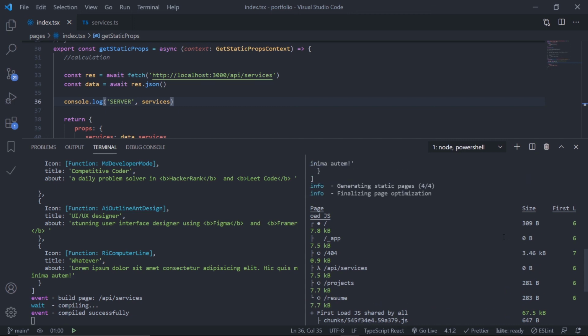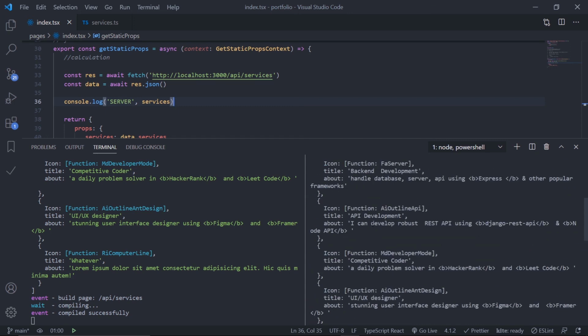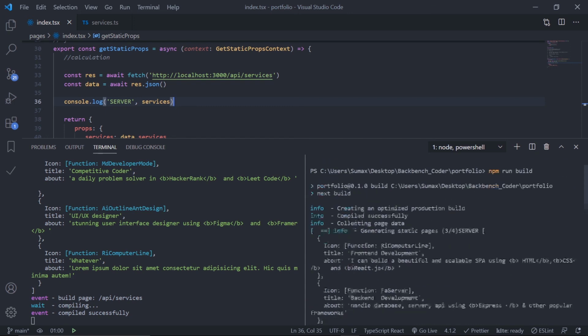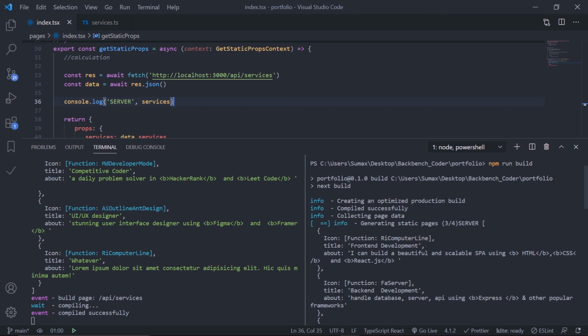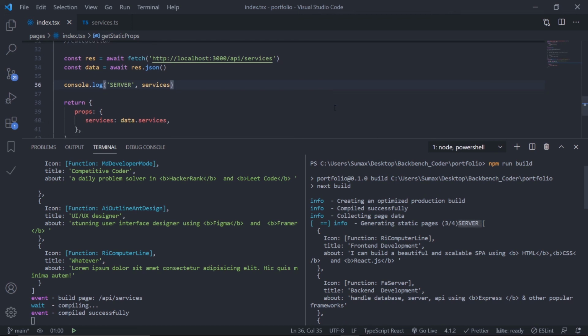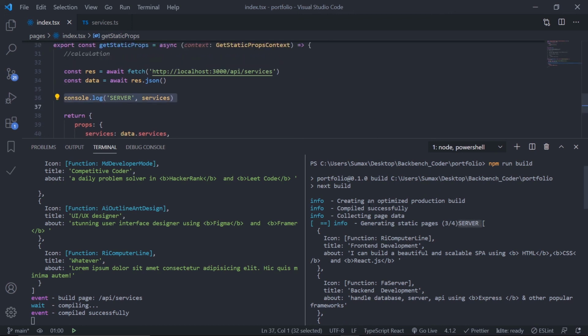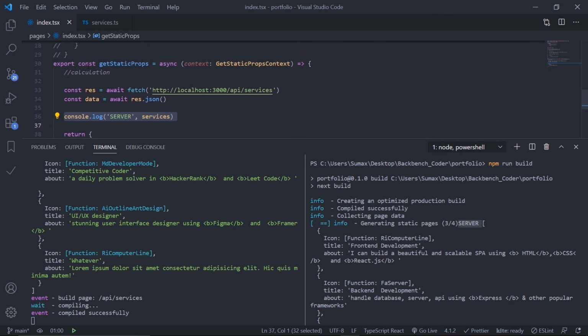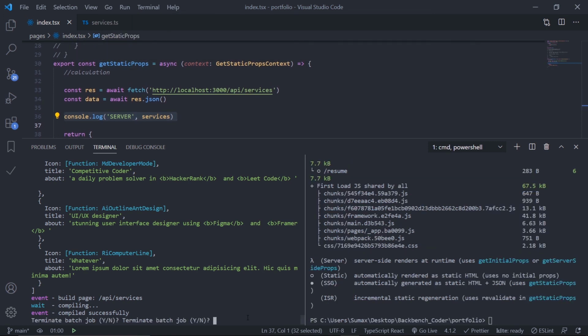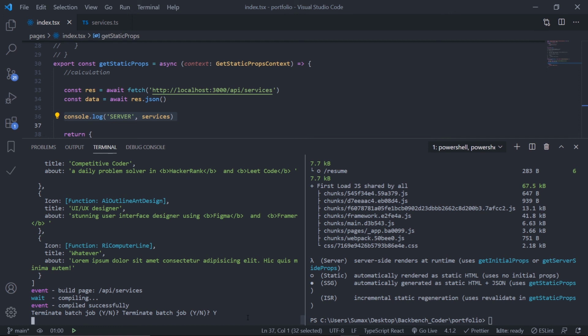Can you see this? Look at this data, this icon, title, about, this server. This server is the same console log, which is this server. So what does it mean? It means it executed this function during the build time. And now let's run this production-ready build. So close the other server, terminate the job, and go back to another terminal and npm run start, which is the command to run your production build.